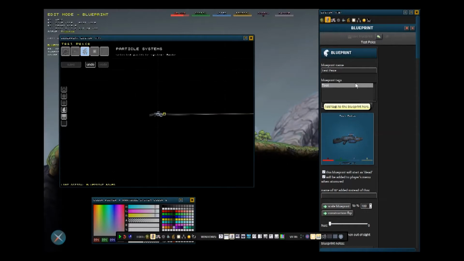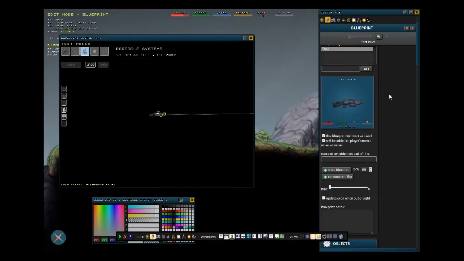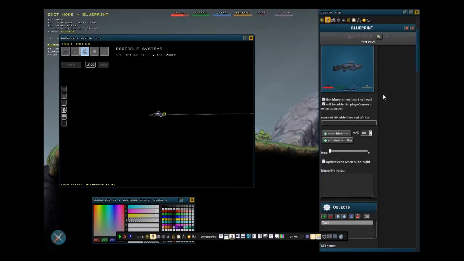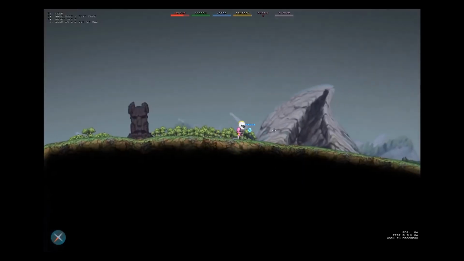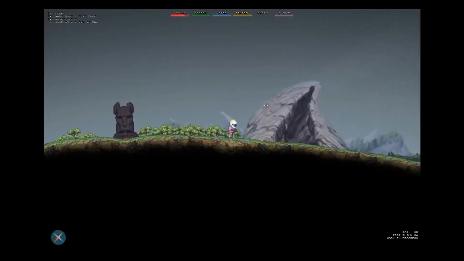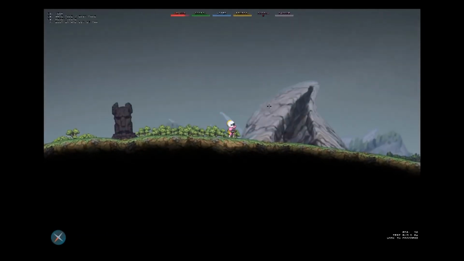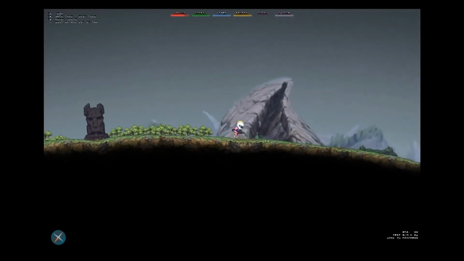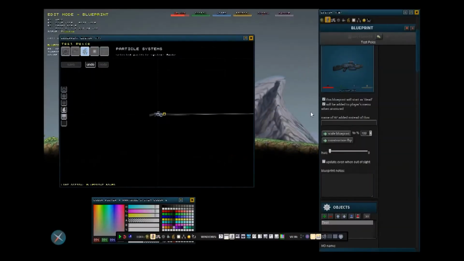It's for scripting variables, so the code can interact with the object. Now this blueprint will start as dead. Doesn't matter. That determines whether you want to control it with the keys in the game. It will be added to the player's menu, and atomized means if you destroy it in game, which I can give you an example of, if I destroy it with the laser in game, I can now in game craft it. You see, because I have it set to atomize.